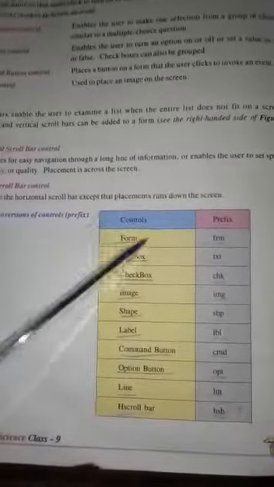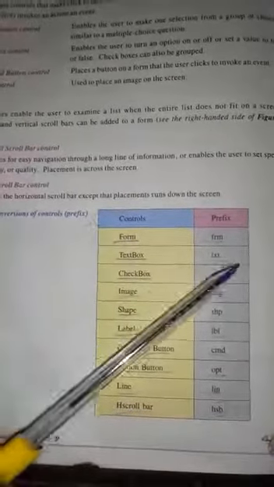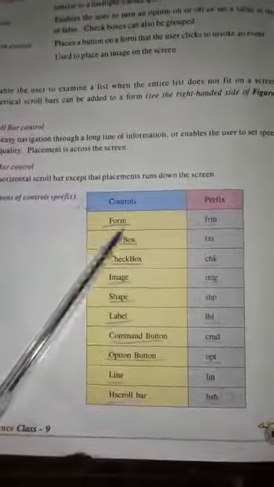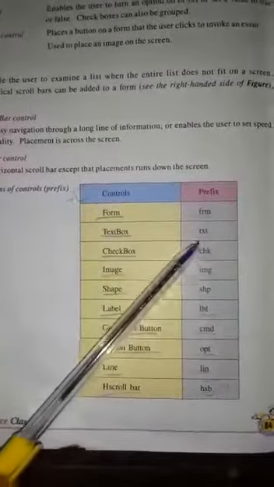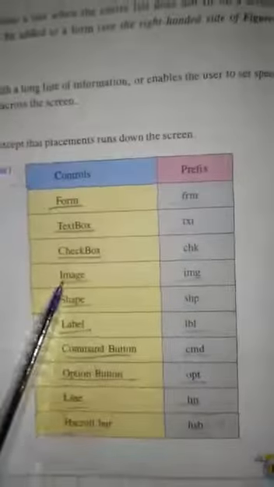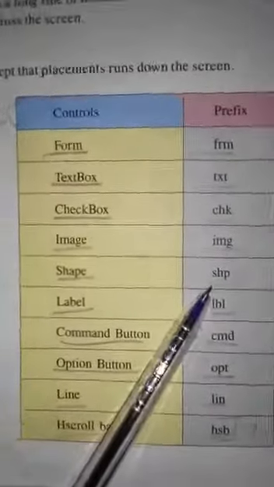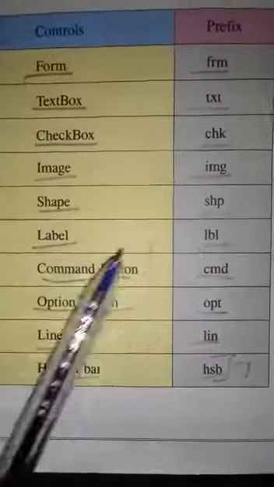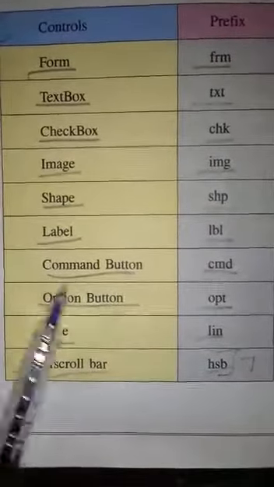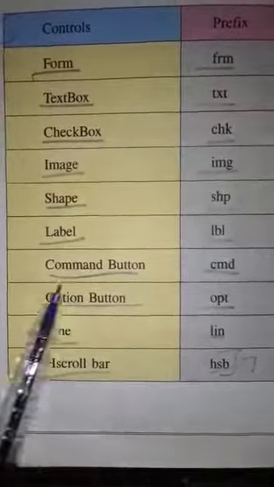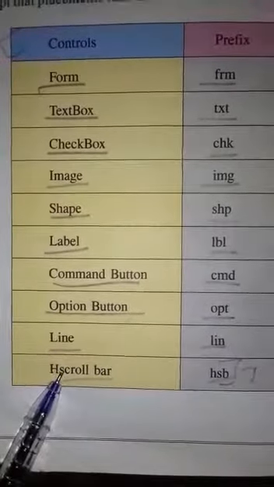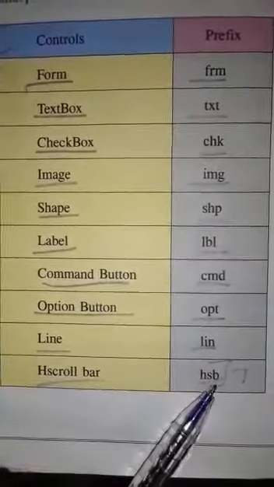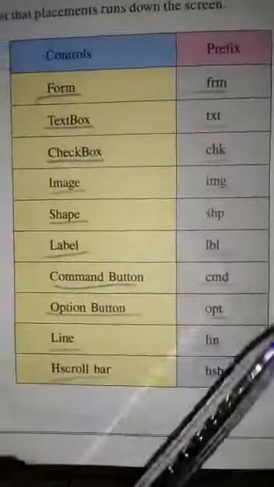Next topic, object naming convention of controls. Control names and their prefixes: form means FRM, text box means TXT, checkbox means CHK, image means IMG, shape means SHP, label means LBL, command button means CMD, option button means OPT, line means LIN, scroll bar means HSB. So these are the controls and their prefixes.